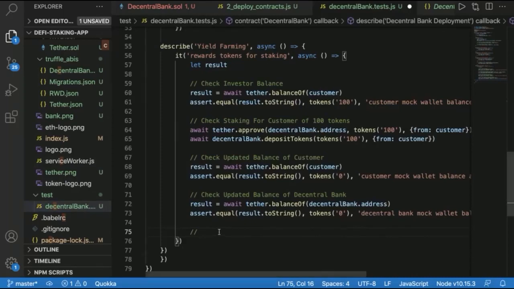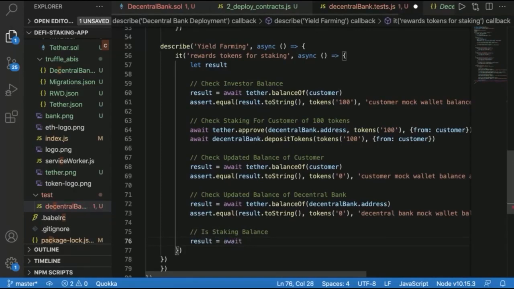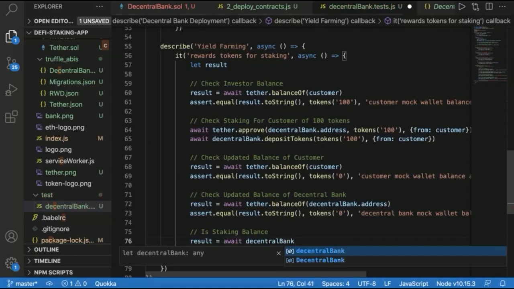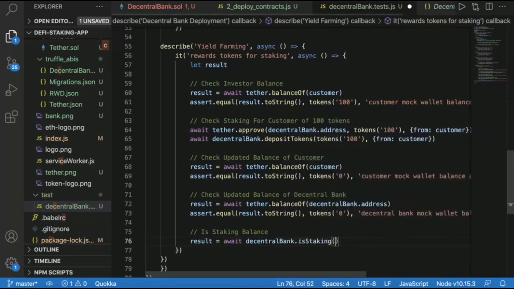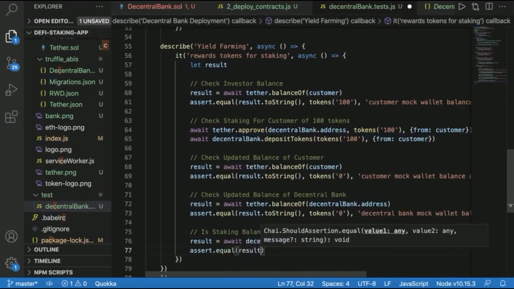All right, hopefully you had some success. So we're just going to do this together. Is staking balance. So we want to write results, await, and we want to take it from the central bank here, and we're going to check for isStaking, and we want to see if it's staking from the customer. Okay, and let's check our equality here. Would be equal result to string, and here it's not about a number, right? Here it's just a value. So we want this value to be true.